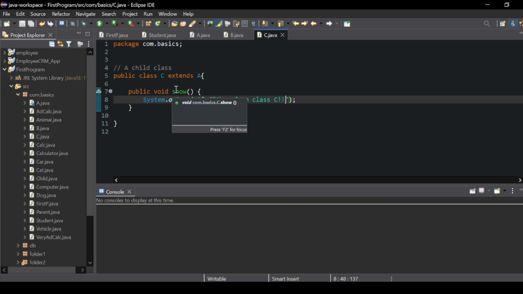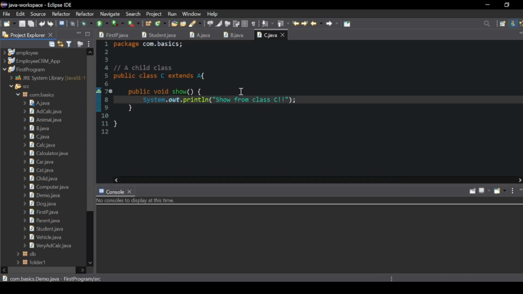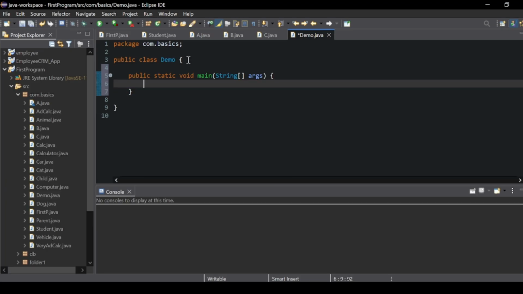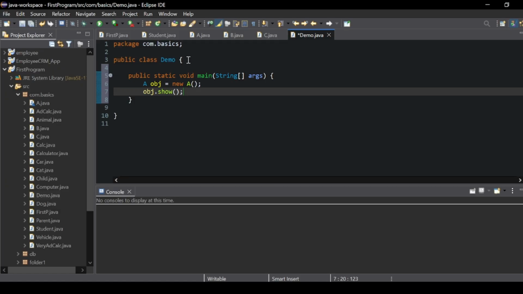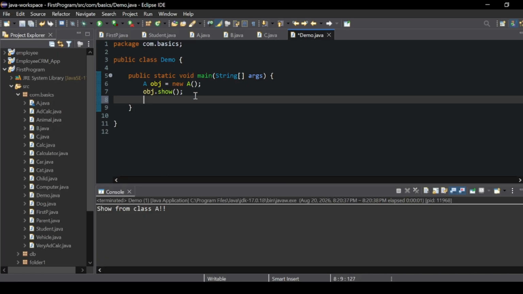Now let's see dynamic method dispatch in action. I'm going to create a new class. I will name it Demo. I write the main method. And here I create an object with the reference variable obj, new A. Now I want to call obj.show. Let me run the program. Yeah, the output shows "show from class A", right?